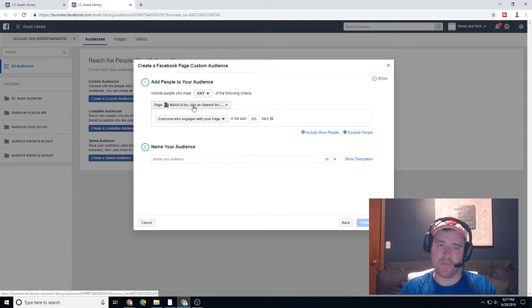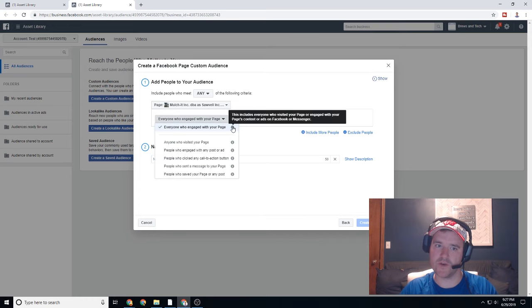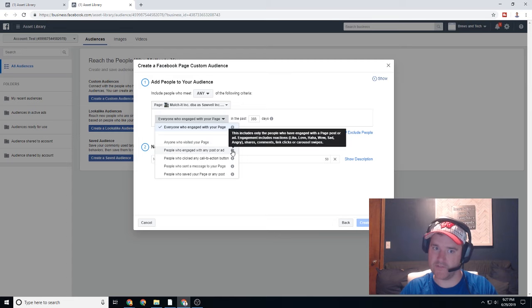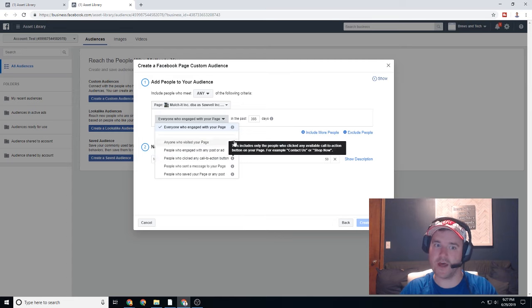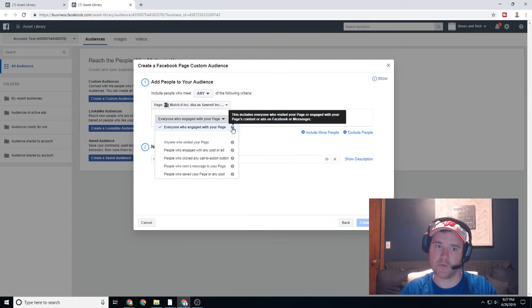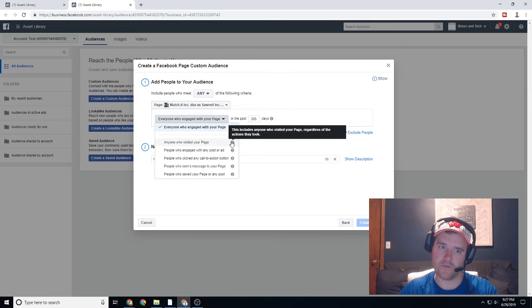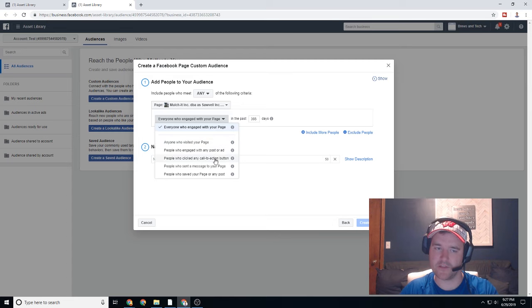So this is my parents' page, but anyways, if you can target people who have engaged with your page, and what this audience means, which with any of these audiences, you can just hover over this little eye here, and it'll tell you exactly what it means. But this just means anybody who's visited your page or who has engaged with your page's content or ads on Facebook or Messenger. And then you can drill down too. So people who visited, engaged, clicked anything.